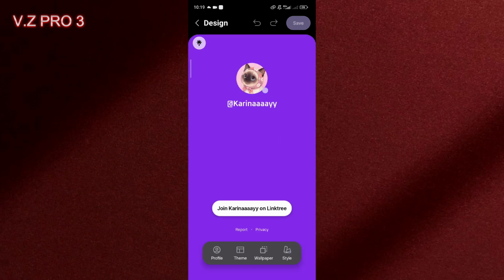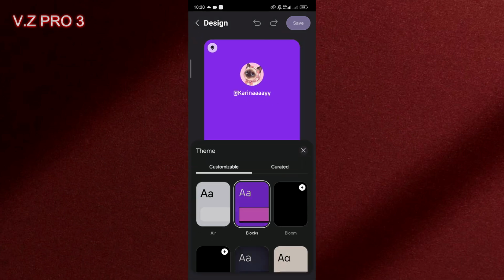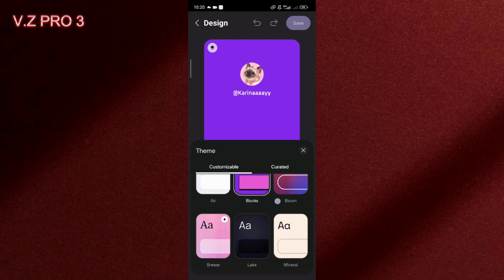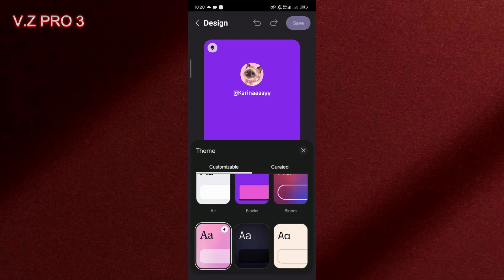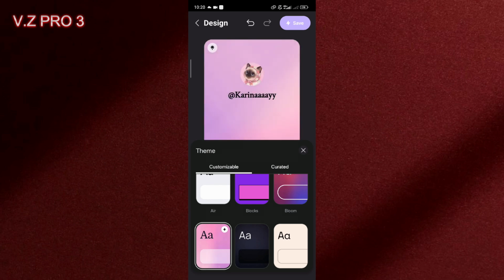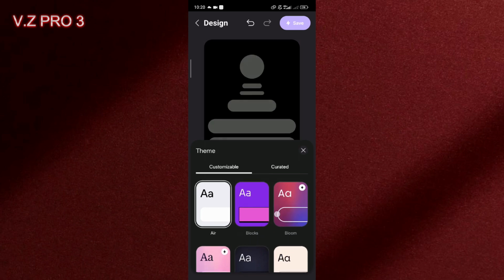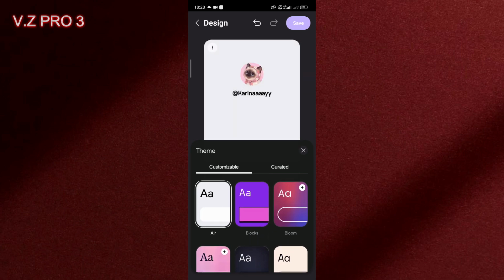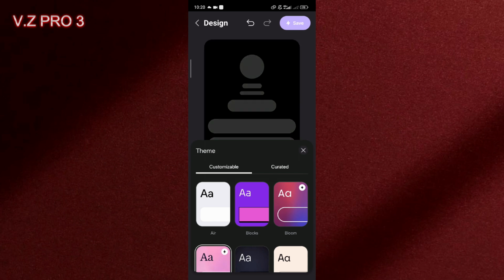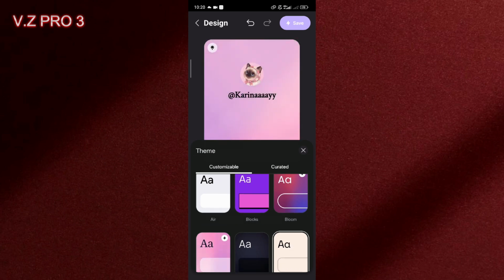So here's my theme and my profile. You can change your theme by tapping on theme in here, and you can choose the theme that you want to set to your Linktree. This one, for example, or maybe this one. You can choose it. For example, I will just choose this one. After you finish, you can tap on save.